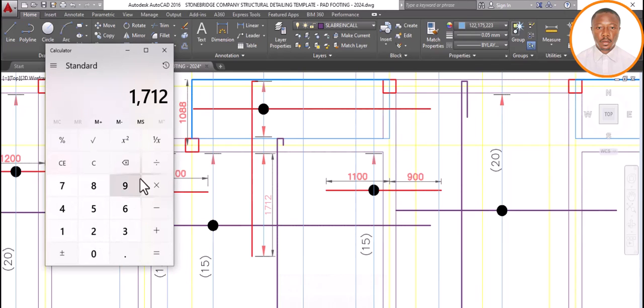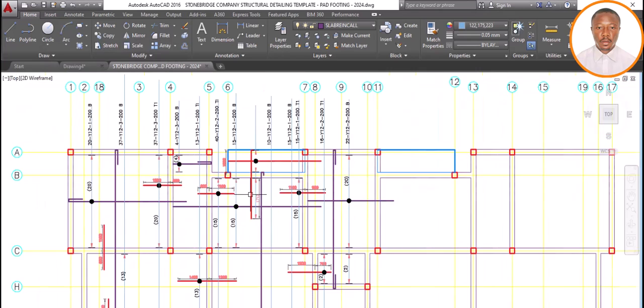1712. Am I right? 1712. Yes. Divided by 200 because it's still the same space. Assuming it's 150, then it's like 150 spacing. So this one, that's 8. That's a 9. We have a 9. So I pick my number.